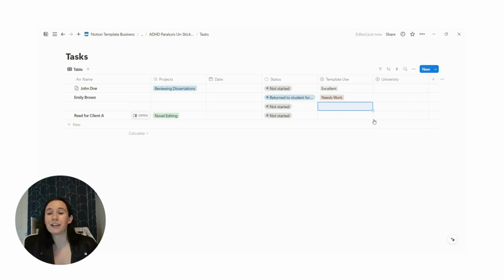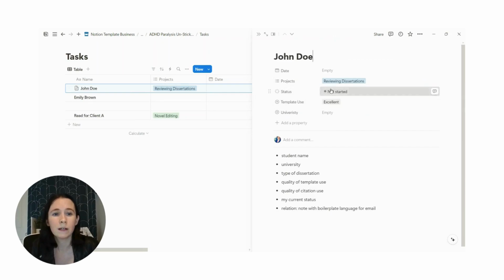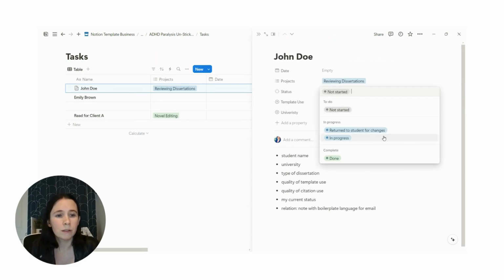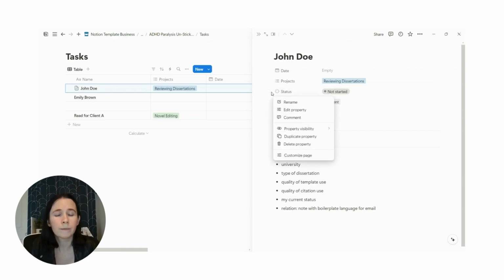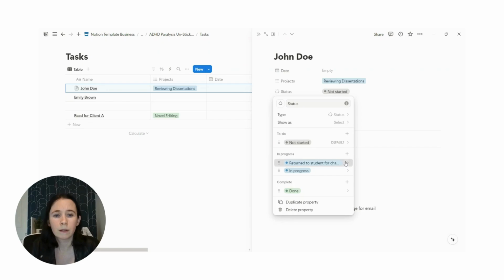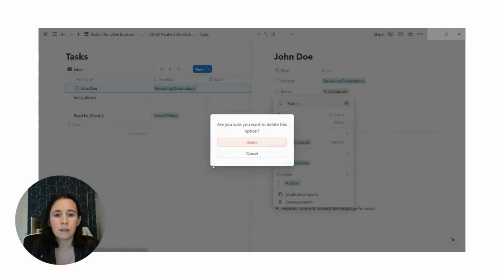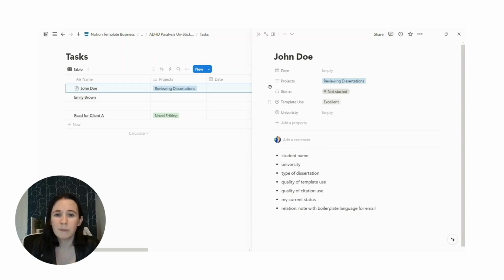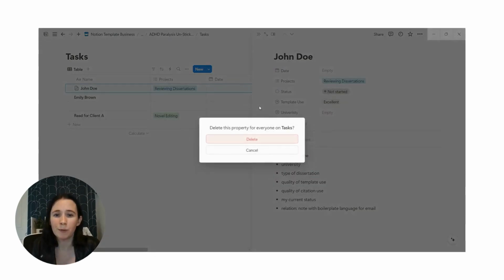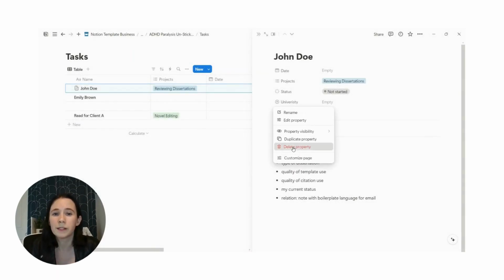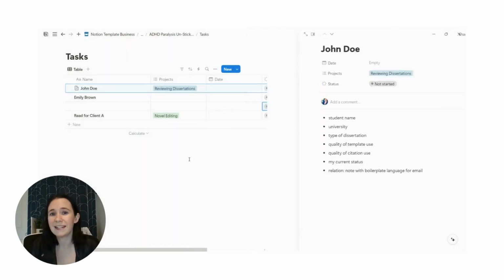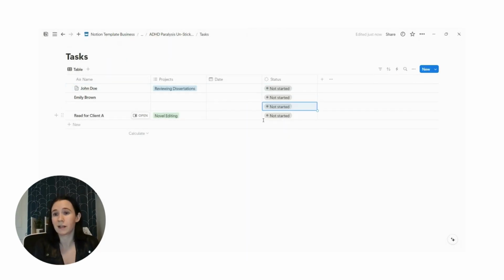Now, what I should have done instead is what I'm going to show you now. We're going to go back in here. We're going to delete this option, edit property, delete. So we're going to keep the projects. We're going to delete this property altogether because that was not what I needed. This was all I needed to do for tasks. And then what I should have done was go through and made a different database. I'm going to do that really quick and we'll come back.